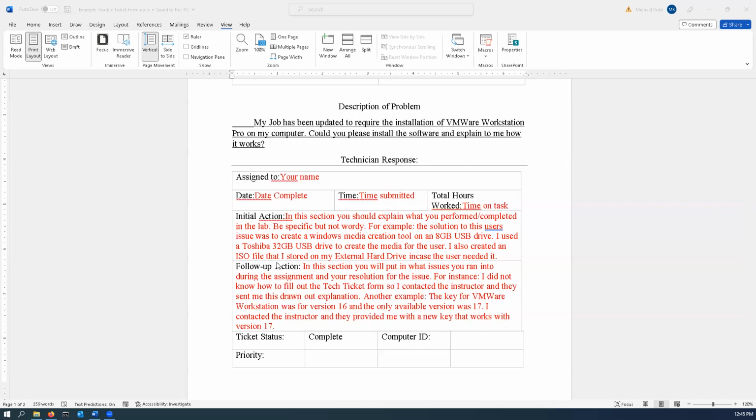I also created an ISO file that I stored on my external hard drive in case any users needed it. Follow-up action. In this follow-up action, this is where I want you to actually discuss what types of issues you ran into. So if this was actually Lab 1.2, some of you may have used your 1 terabyte external drive to create your USB drive for this Lab 1.2.